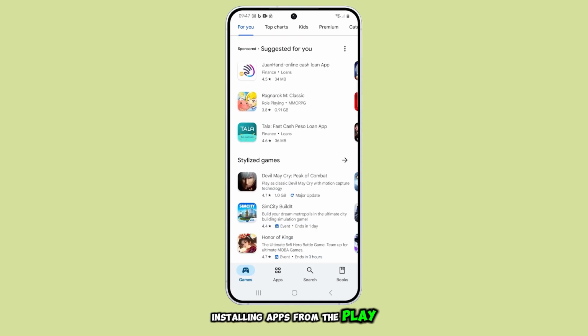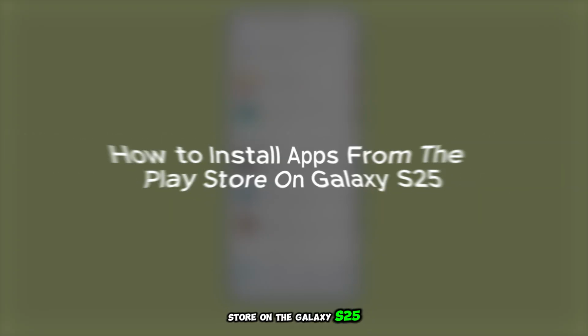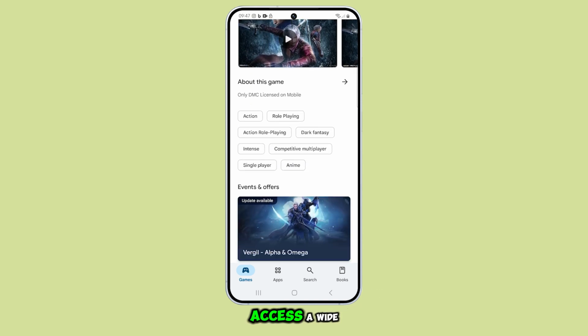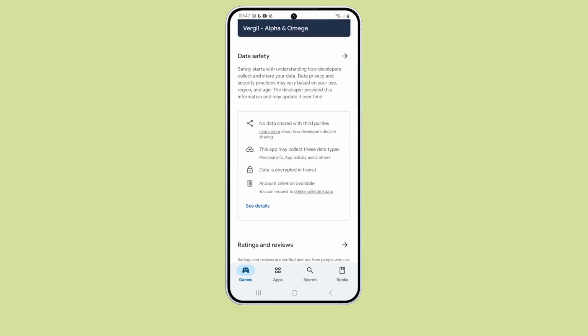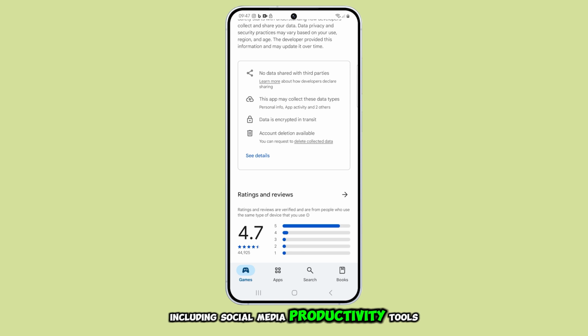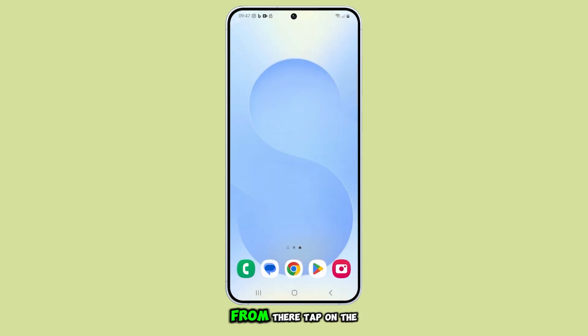Installing apps from the Play Store on the Galaxy S25 allows you to download and access a wide range of applications, including social media, productivity tools, and games. Here's how it's done. To begin, tap on the Home button to return to the home screen. From there, tap on the Play Store to open it.